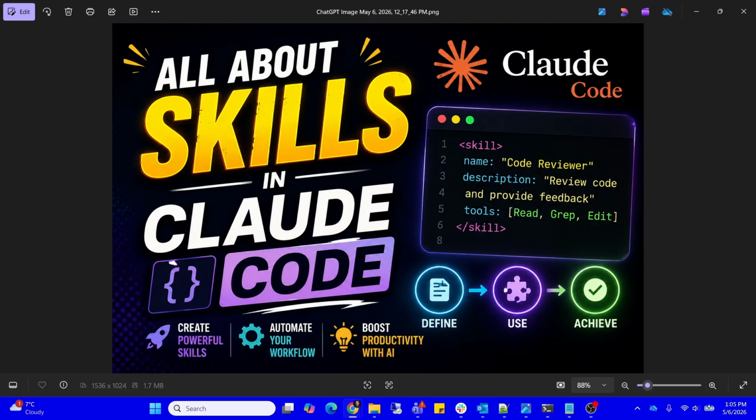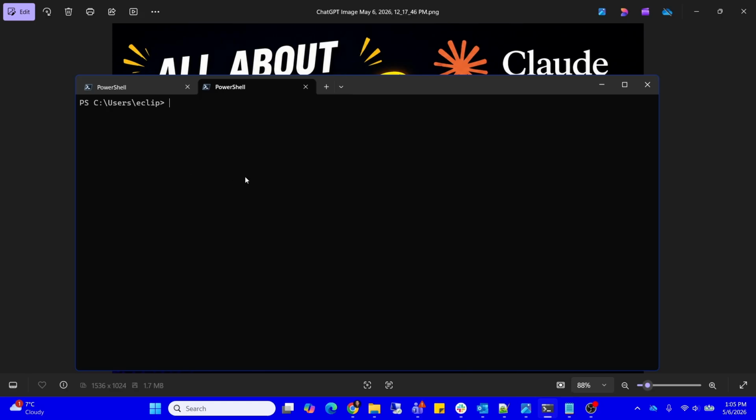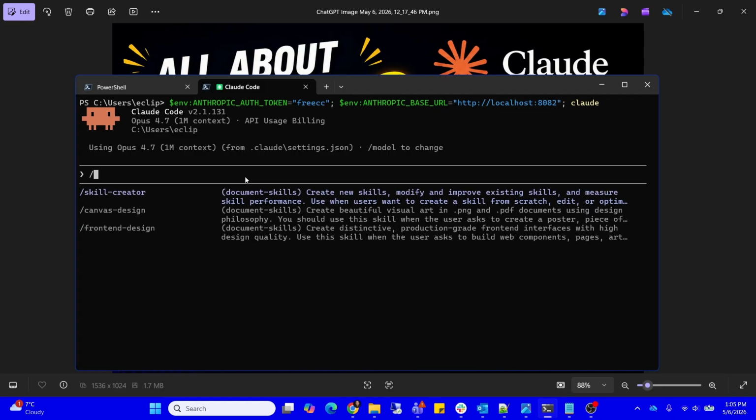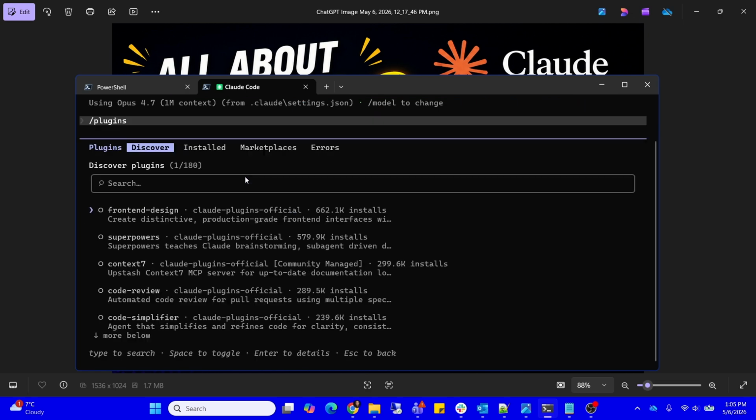So I will show you now how we can use skills. There are some inbuilt skills as well, and I will show you how to create skills manually as well. So let's start. Let me go to Claude. So this is my Claude, and if I say slash plugin, you see these are the plugins, or these are the skills.